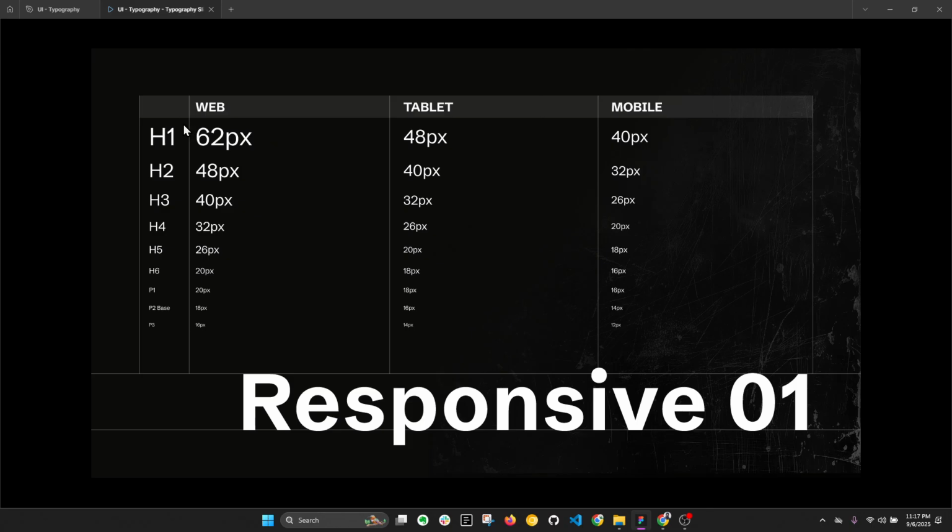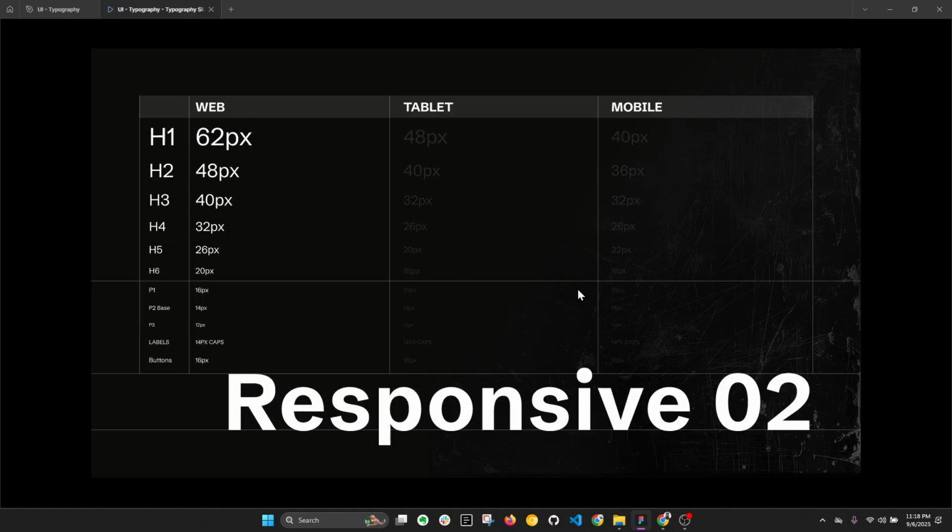So yeah, this is how we just created a responsive typography scale where the scale is consistent, or the values are there, but we just change the base font size, meaning we just skipped one value and pushed the scale on the top.